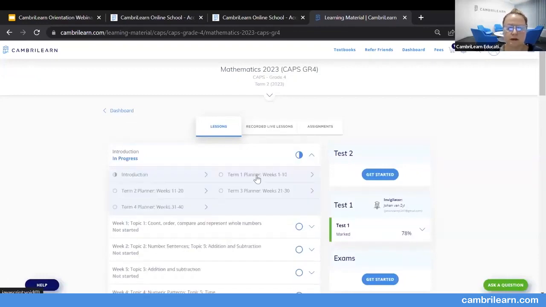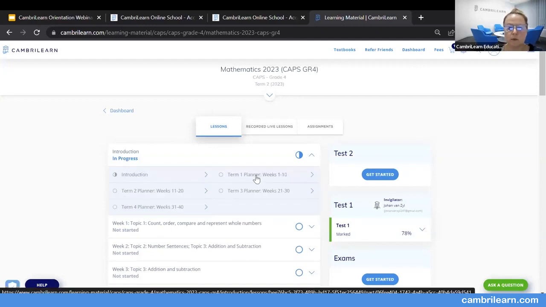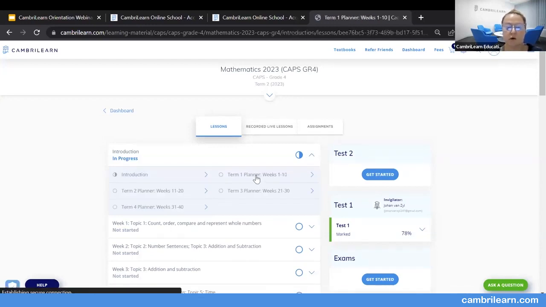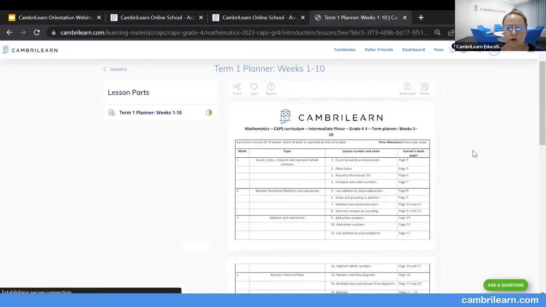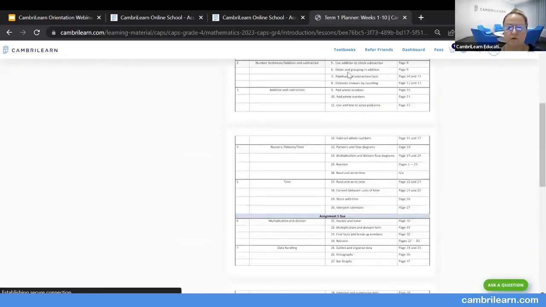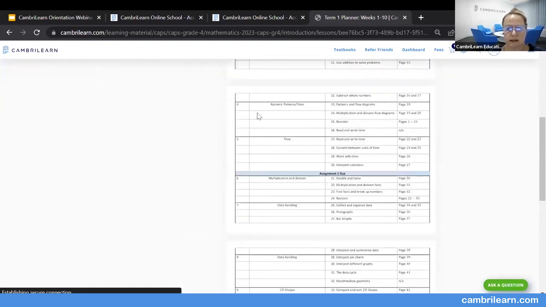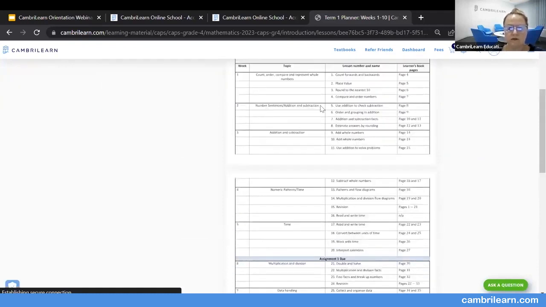You will also find the term planners, which you can also print out. This will give you a breakdown of what you can expect weekly in the term, all the topics and themes that will be covered, and it will give you an idea of when you can expect the assignments. For example, here you can see the course topics that will be covered, the lessons within those topics, and then the book pages that you will be covering, the textbook pages.